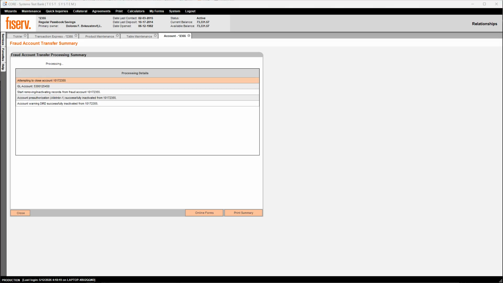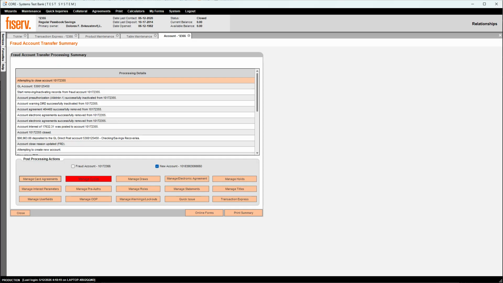As that happens, every step is logged in real time and shown in the processing summary grid. The user can see what completed successfully, and if anything needs attention, it's all clearly displayed with any issues highlighted. The user can click on the post-processing action buttons to see details about what was or was not done and what may still need to be handled manually.